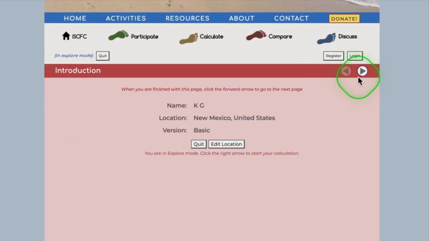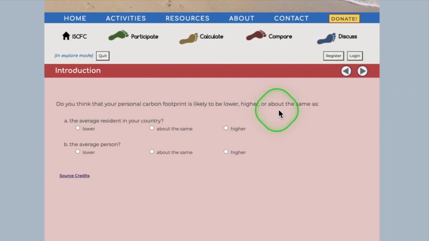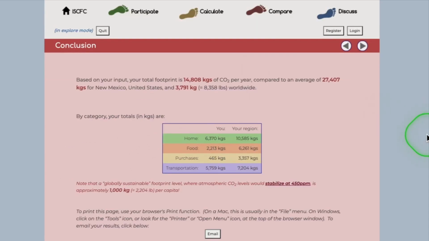Students will click on the forward arrow to begin using the calculator. Students can then begin answering these questions. Have students follow this all the way through until they get to the end results. Once students have completed the calculator, they will get their final results here. So here you can see I use 14,880 kilograms of CO2 per year as compared to the 27,407 kilograms of carbon dioxide produced per year in New Mexico.